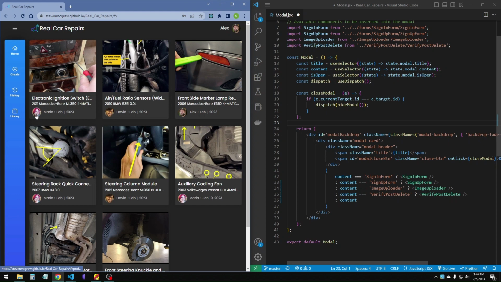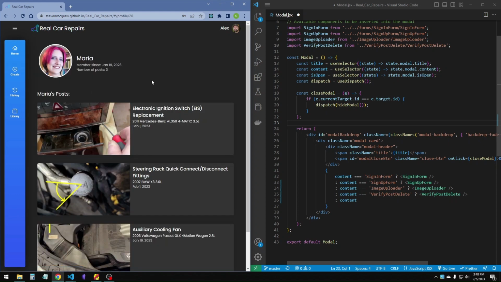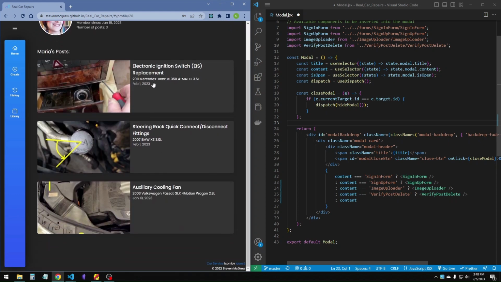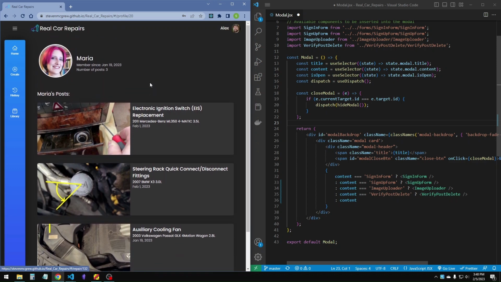You can also click on one of these user pictures to get a profile page. I don't have much going on the profile page yet, but we do have the user's image. These are all fake users here. User's name, members since January 19th, the number of posts they have, and then just the list of their posts here. So that's my demo app.